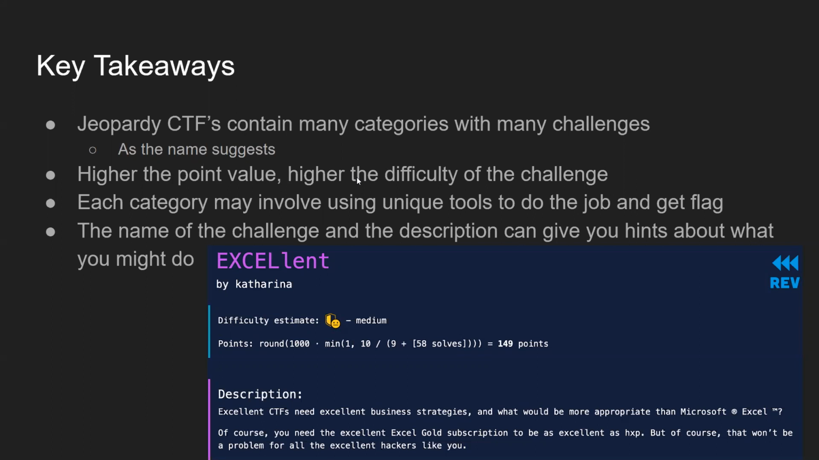If you see a higher point value, just know that the challenge will be more difficult. And sometimes it'll also involve a more complex understanding of the category. Each category itself may involve using different tools to do the job, and that way you can get your flag. So you want to have a nice arsenal or toolbox ready.